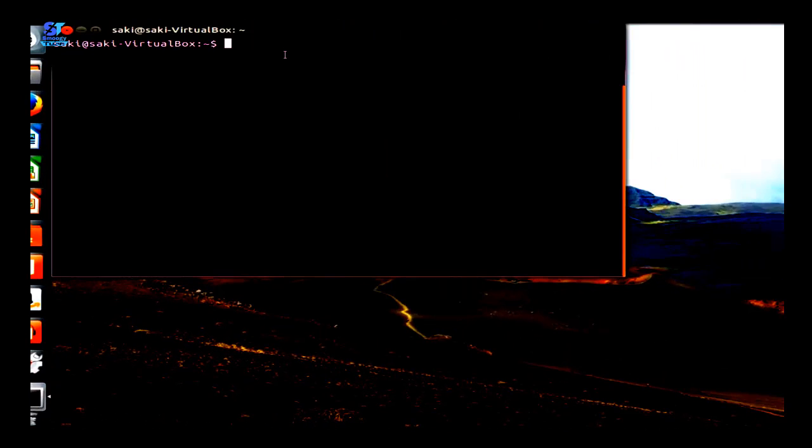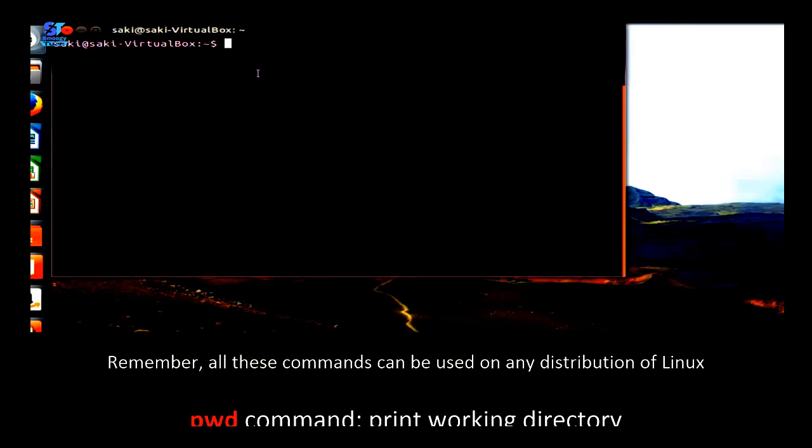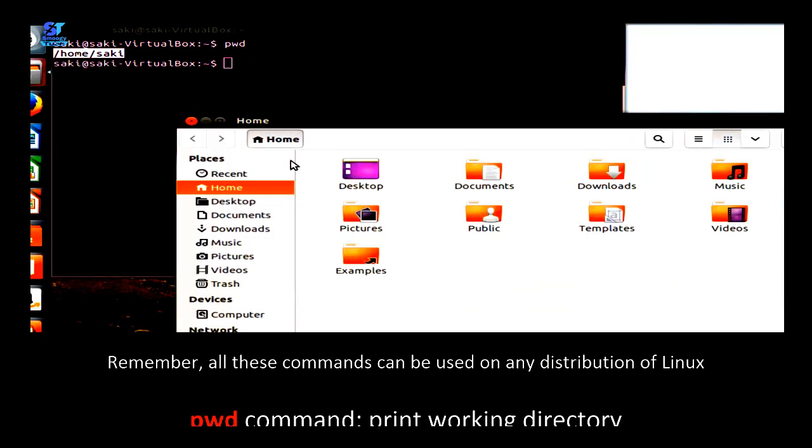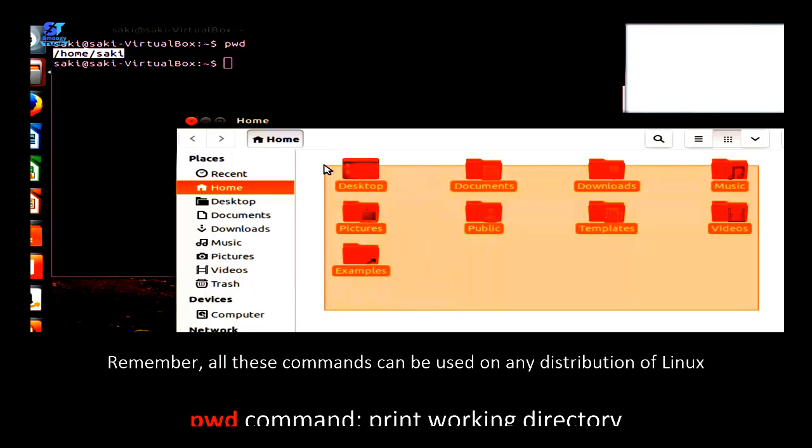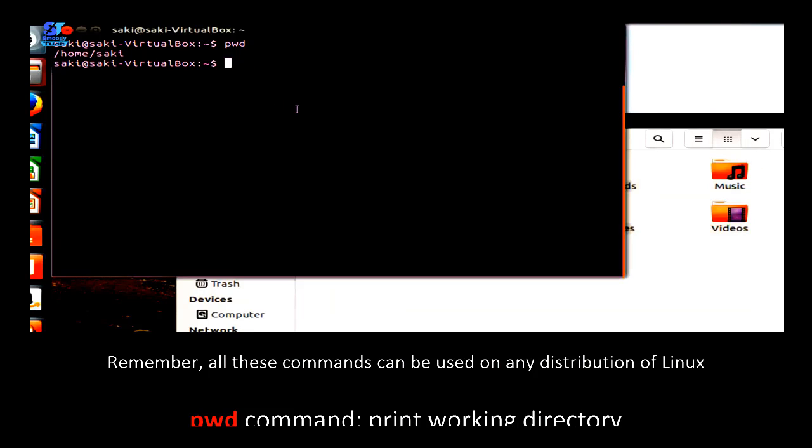Alright, so the first command we will be looking at today is the pwd command. Oops, it's not typing. Okay. pwd command. pwd stands for print working directory. So when I press enter, it actually tells me which directory I am currently located at. So if I go to my folder browser, I am actually in home Saki, which is right here. So I'm looking at all these guys on my command prompt.